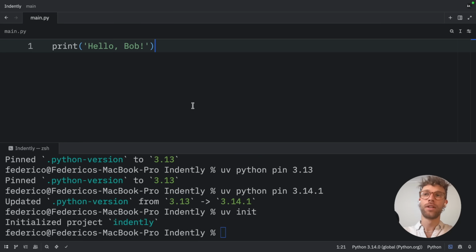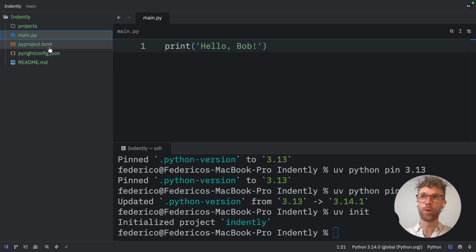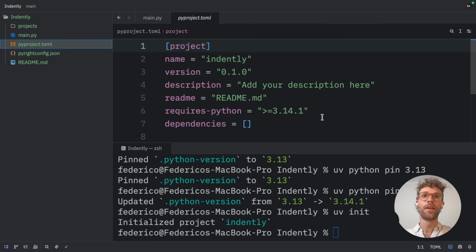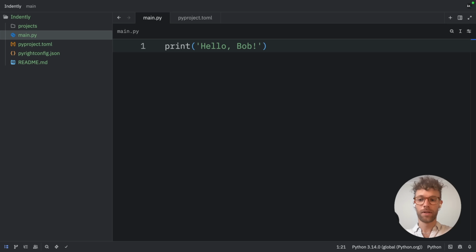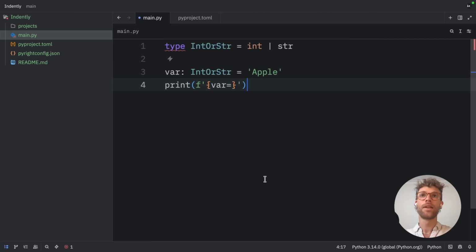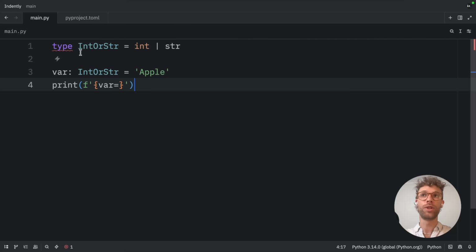Now, since I don't really have a UV project set up just yet, I'm going to type in uv init so that it will create my pyproject.toml file. And here we're going to specify that the minimum version can be set to 3.9. Now what I'm going to do inside here is paste in this code, which uses the new 3.12 syntax. I'll explain in a moment what I'm doing here.